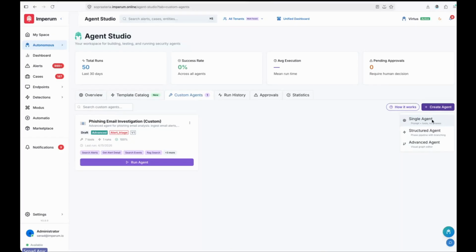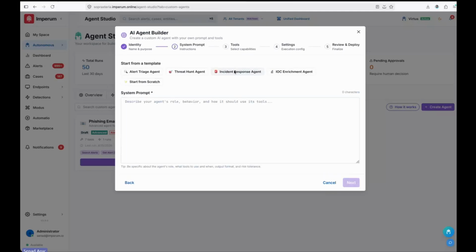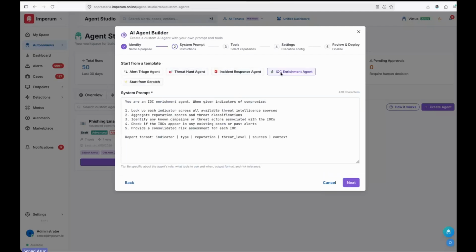First, you can generate a single action agent. This is based on a single prompt. For example, if I need a phishing agent, I choose that, click Next, name it Enrichment Agent, and the system prepares the prompt that will be sent to the AI.